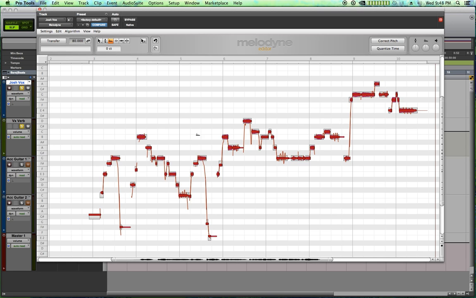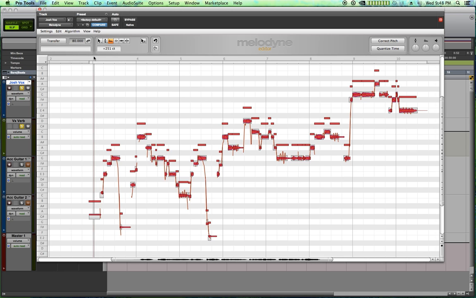So if I drag over all these notes with the Formant tool and then just drag up, it doesn't shift the note itself, it shifts the formants, the overtone series. If I go up, I'm going to sound more like a chipmunk.